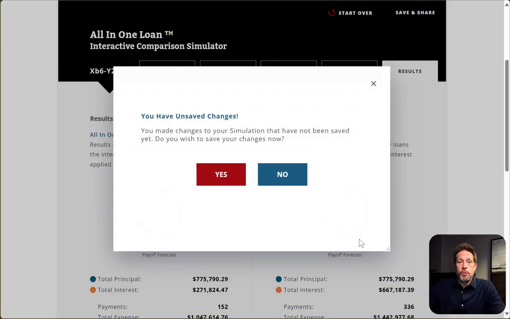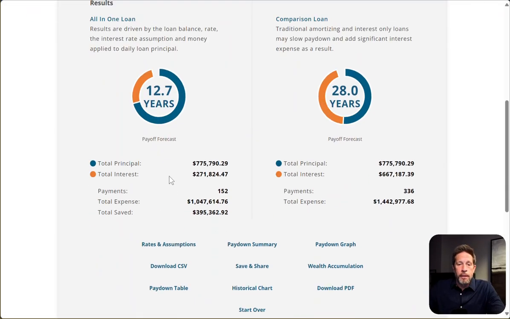And let's click return to results. Click yes, save. Boom. Now we're almost up to 400,000. Okay. Now we're making a real dent, and this thing is looking really sweet. Paying it off in 152 payments or 12.7 years.